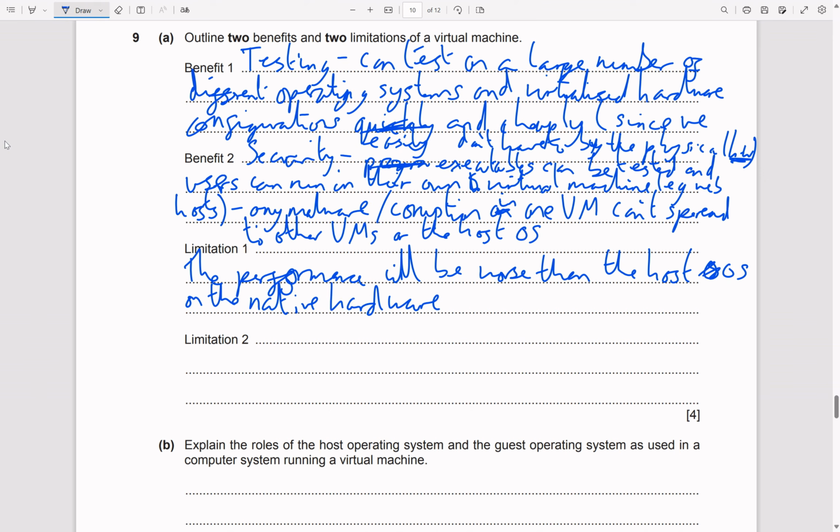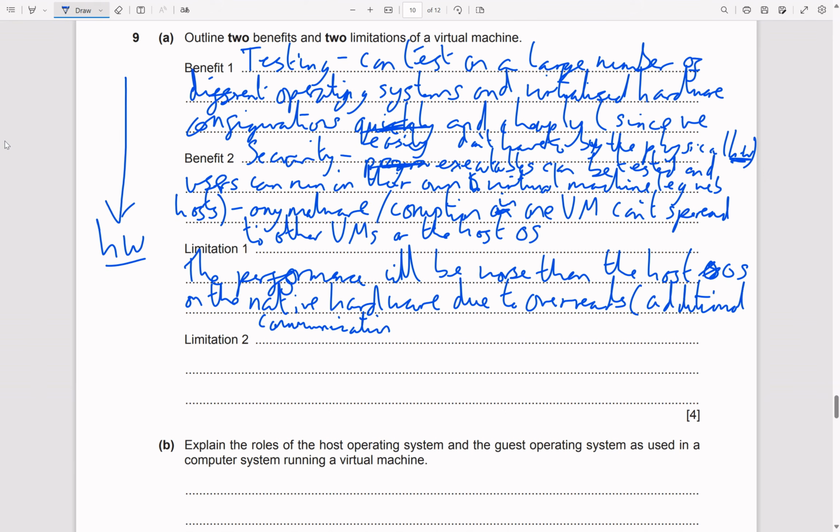And if we want to explain that, we can say due to the overheads of function calls and additional communication. So, overheads: additional communication / function calls. Because it's a virtual machine, but that has to go all the way down the stack, eventually down to the native hardware, which we'll see in the next question. So additional communication / function calls.